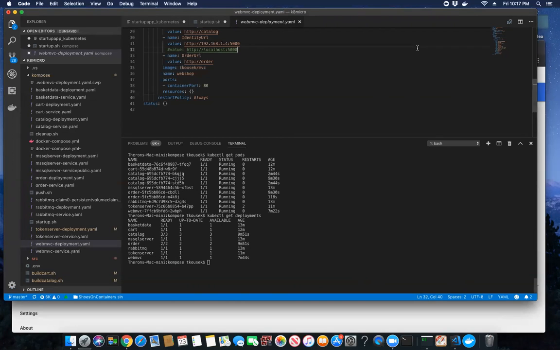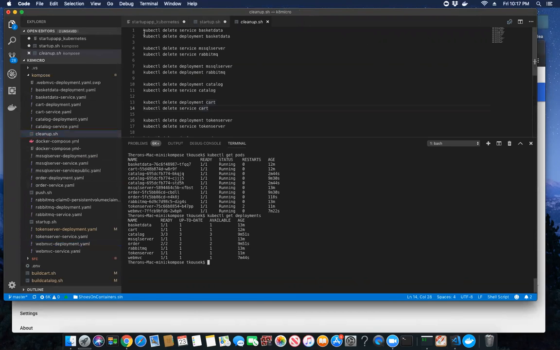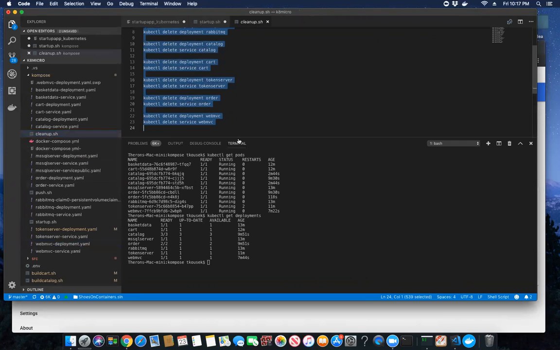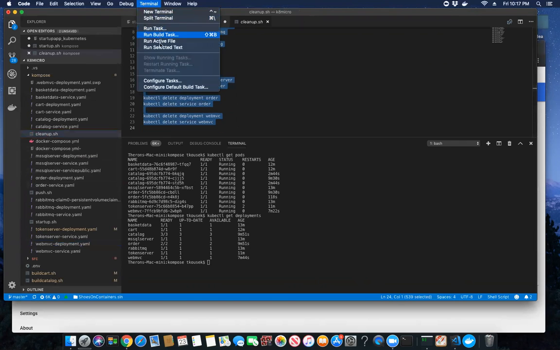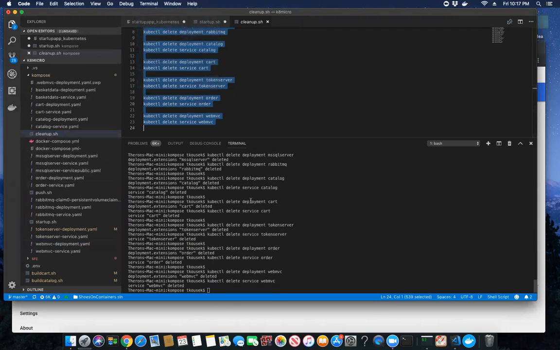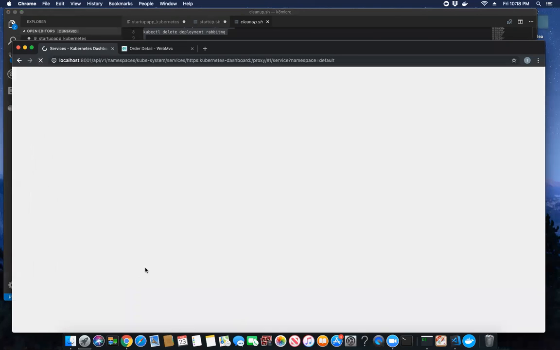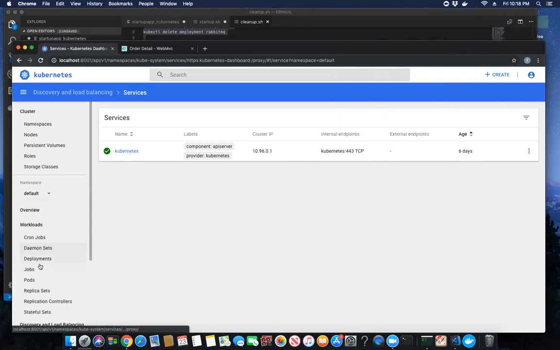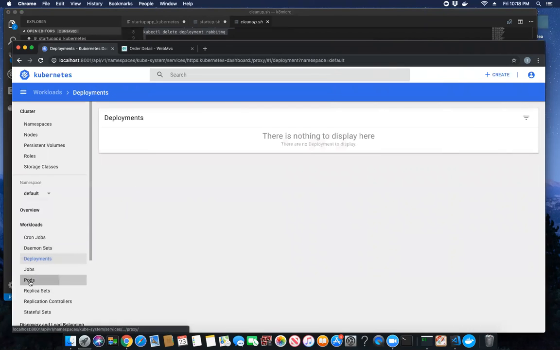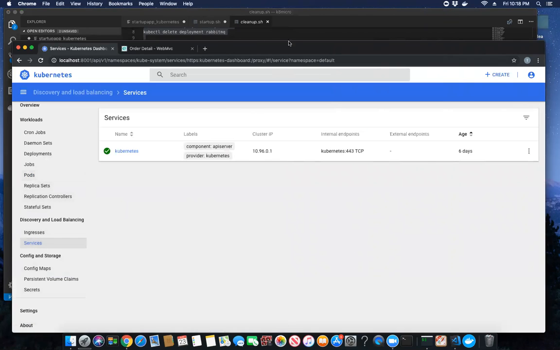So what I'm going to want to do actually is shut everything down right now because I've finished my demo. Let's just go ahead and run all of these. There we go. Now, if we refresh this, these should pretty much all be gone except for this Kubernetes one. And our Kubernetes one remains. Our deployments are gone, our pods are gone, and our services are gone because I did a shutdown on this.